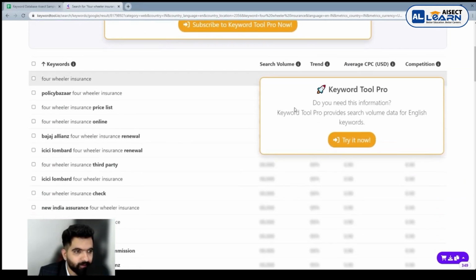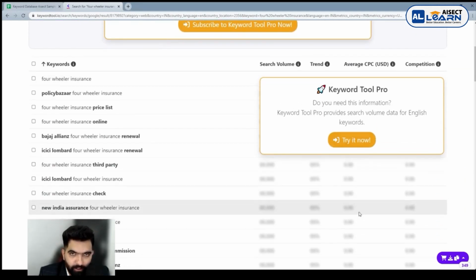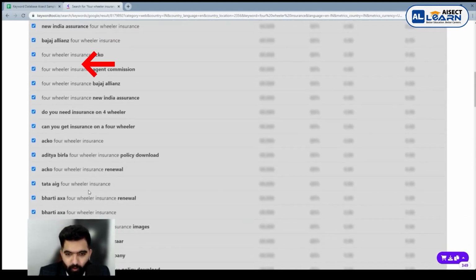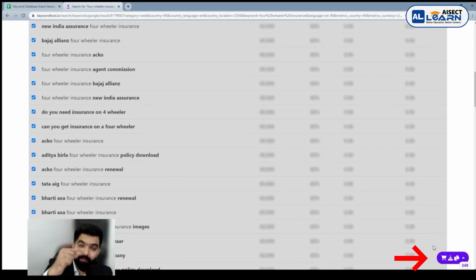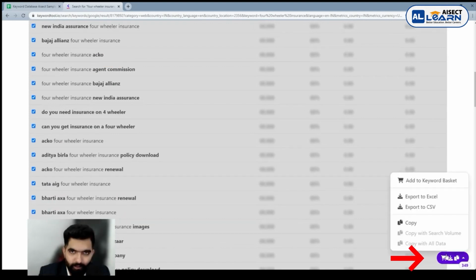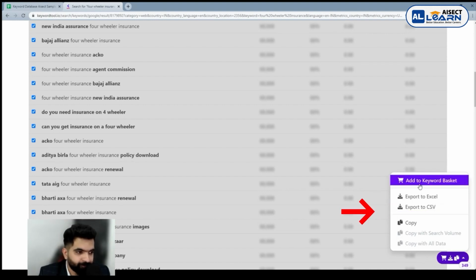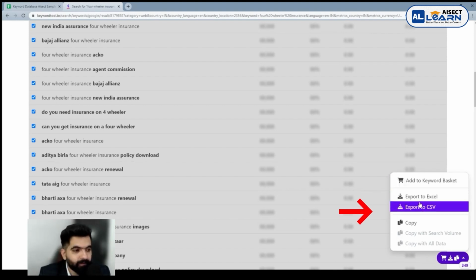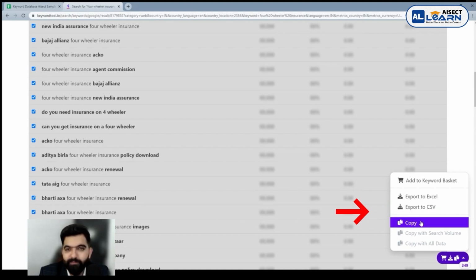Now, of course, you can see here that the data is locked. I don't need the data right now, buddy. All I need is to select this particular checkbox that will help me select all 349 keywords. Do you see this purple icon at the bottom? The last purple icon at the bottom. Click on it. It will give you a lot of options like add to keyword basket, export to Excel, export to CSV, and simply copy.